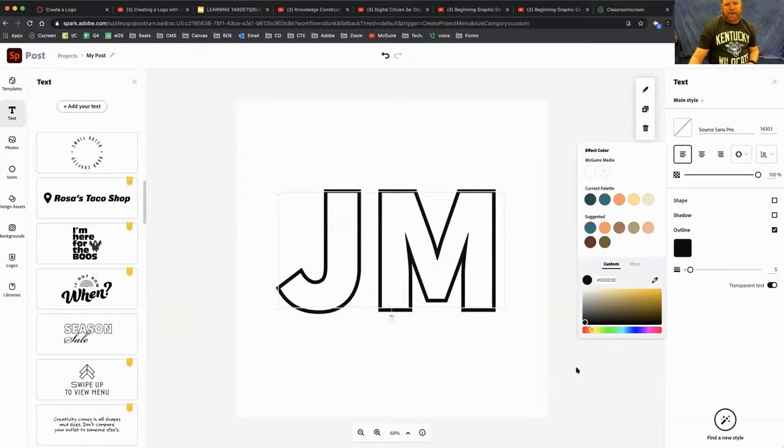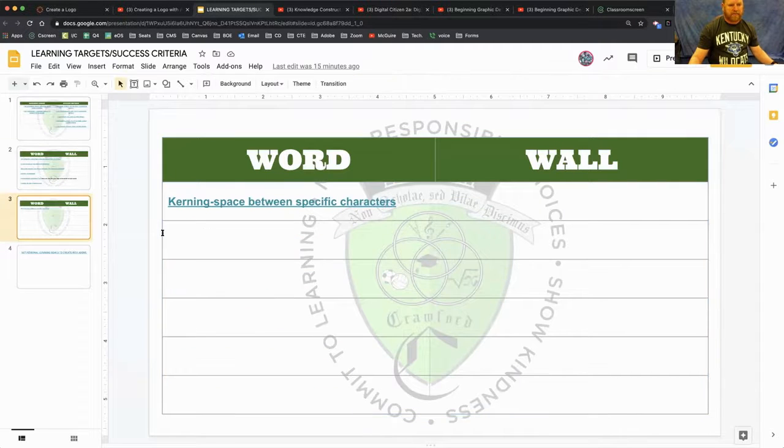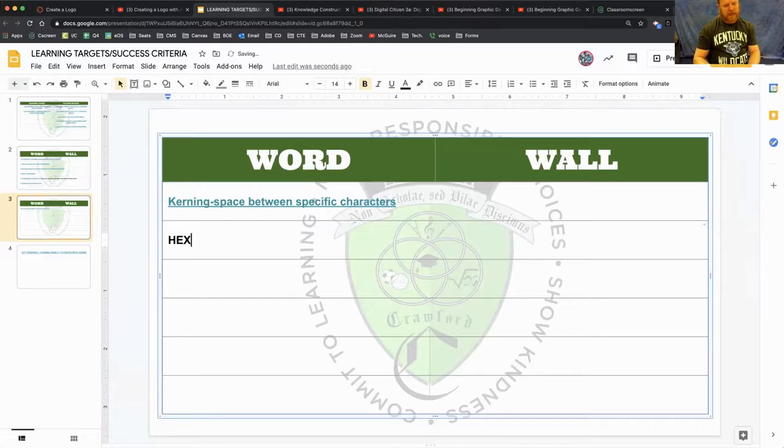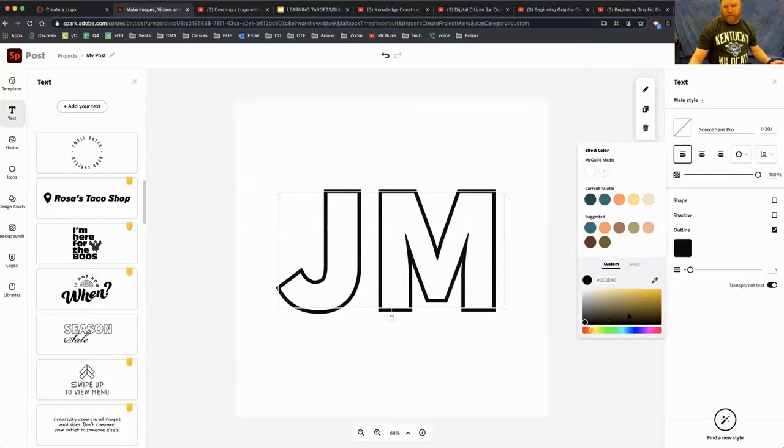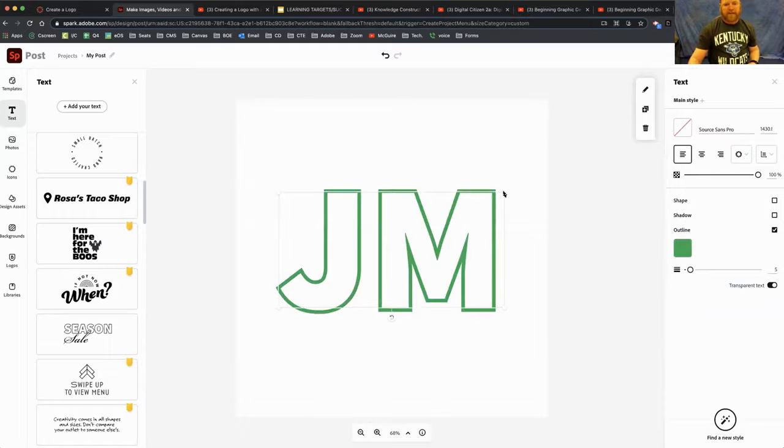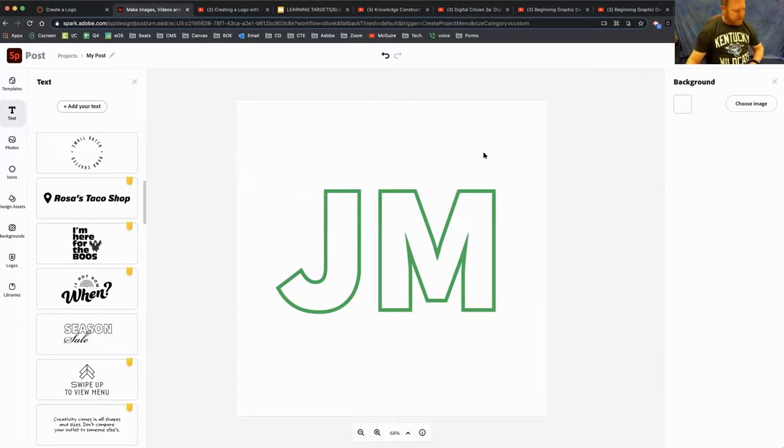Okay, now I want to show you something. These numbers, and that's also going to our learning target, that is called a hex color. The hex color basically is the numbers right there. So for example, if I wanted Crawford green, the Crawford green color is 00B050. That's actually the Crawford green that we use on shirts, the Crawford green that we use pretty much on everything, guys.